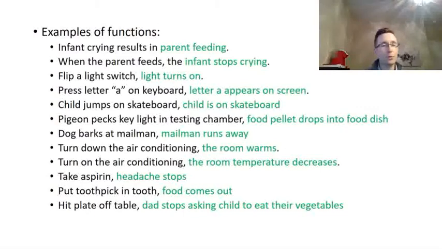Child jumps on the skateboard, child's on the skateboard. Notice I didn't say the child jumps on the skateboard and then the child is riding the skateboard or skateboarding. Because riding the skateboard or skateboarding is still behavior, so we have to be really careful when we distinguish between what the behavior looks like and its effect on the environment.